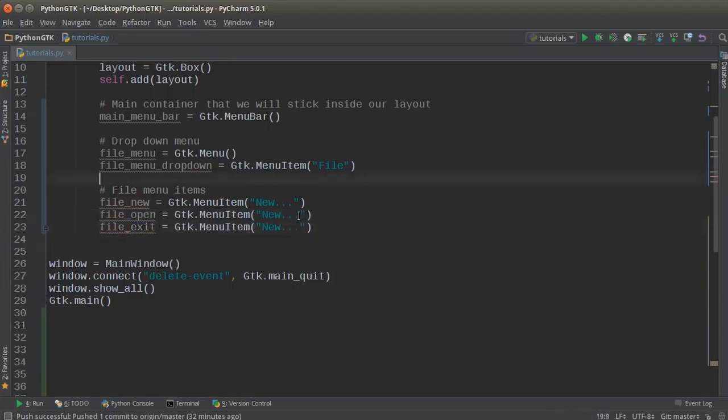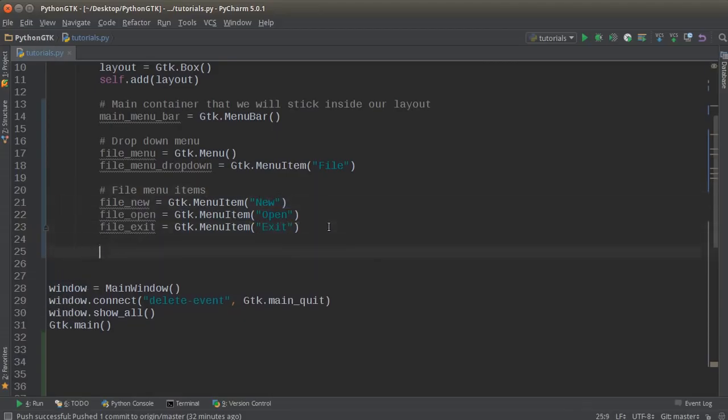Open and exit. And right now these menu items, whenever we click them, they're not going to do anything because we didn't hook up any callbacks. But I'll show you guys how to do that later on. And exit. Let me get rid of these two. Alright. So we pretty much have our main menu bar, which is the container for everything. We created this file menu, and then we created some items that we can stick inside it.